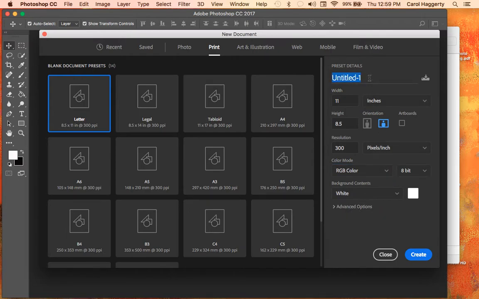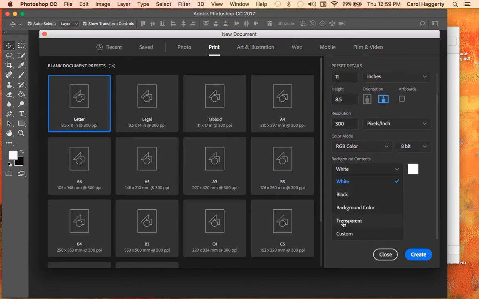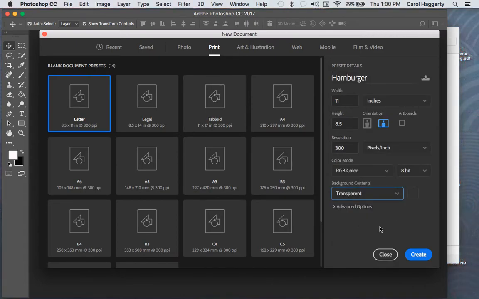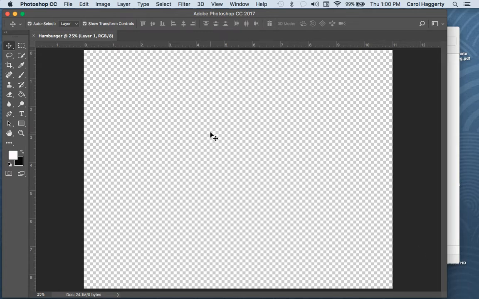And I am going to change the name to Hamburger because that's what we're going to be doing, because we can build this hamburger layer by layer, and that's a great way to become familiar with layers in Photoshop. So, one last thing. I'm glad I caught myself. Right now my background is white, and I don't want a white background. I don't want anything there, so I want to keep it transparent, and I'm going to say OK. So I've got Hamburger, 8.5 by 11 in the landscape view, 300 pixels per inch, RGB color mode, and transparent. And I'm going to say Create, and bam, there's my piece of paper.